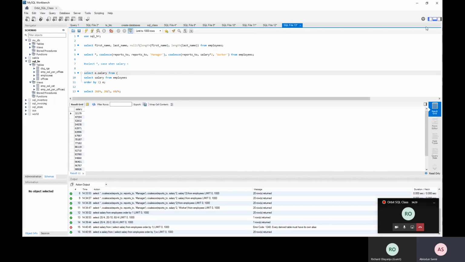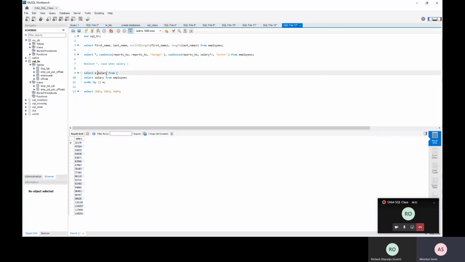Now I'll say select E dot salary, then case when. So how do I select? I can say case. How do I pick for position 5? That'll be the first quarter. So I'll pick from position 5. Select one, then use 20 over 4.